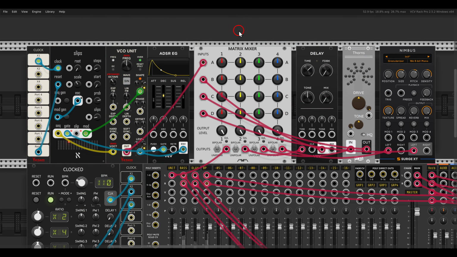Matrix mixers also allow us to create interesting feedback loops. So here I have, for example, a simple sequence with slips sequencing the VCO unit. This is going to input A of the matrix mixer, and the output, the main output, will come out of output 1. So A1 will send this sequence to the output.